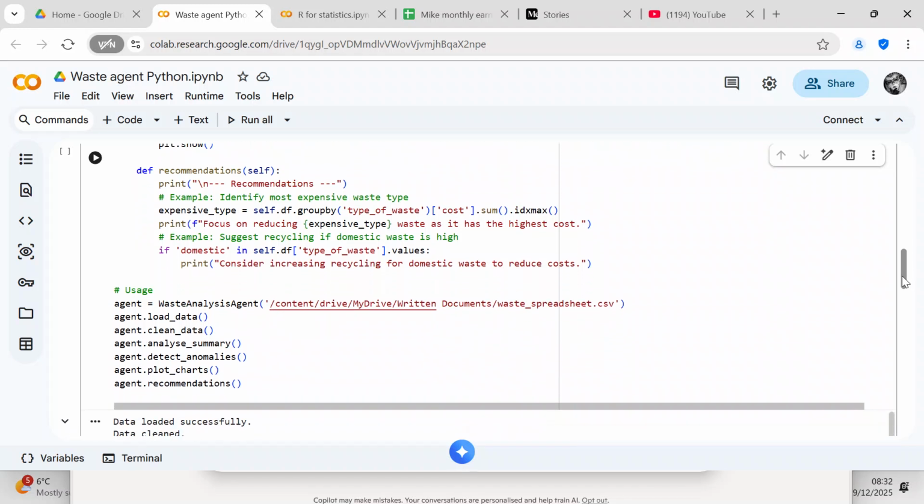Now we're going to create a function called recommendations that accepts self as an input, and print recommendations. Then we're going to identify the most expensive waste type. Expensive type equals self.df.groupby(['type of waste'])['cost'].sum().idxmax().